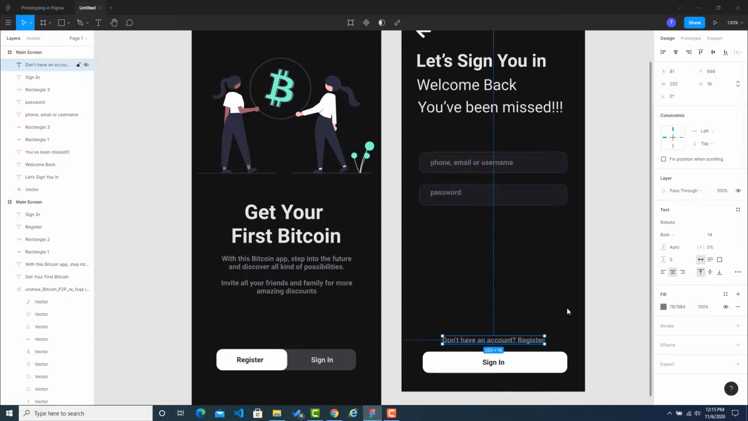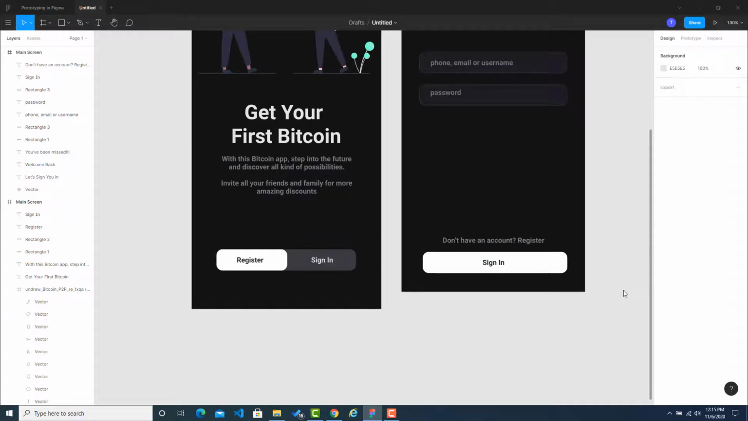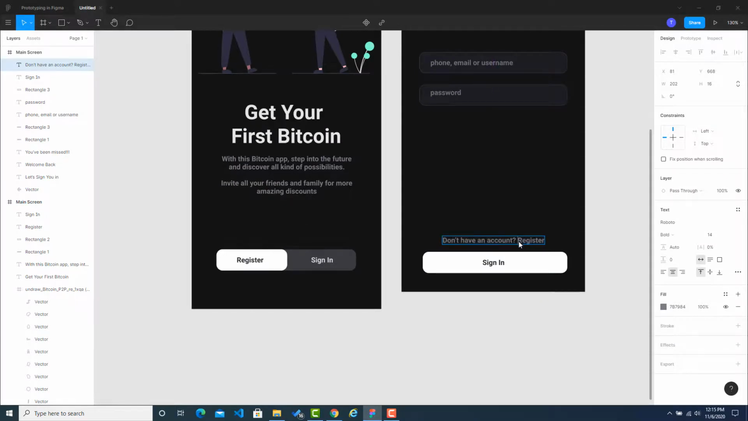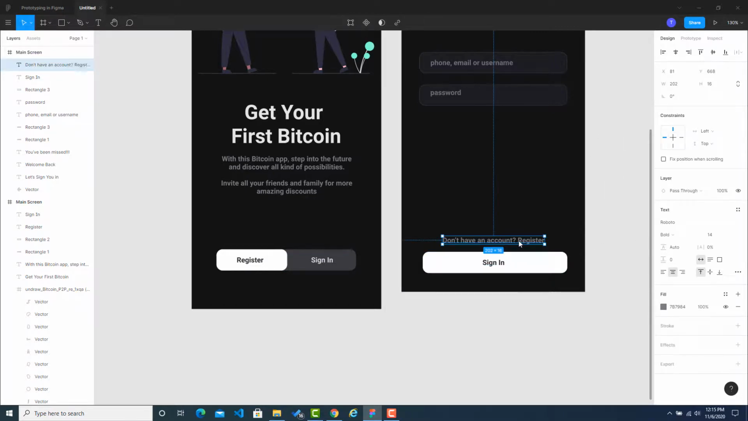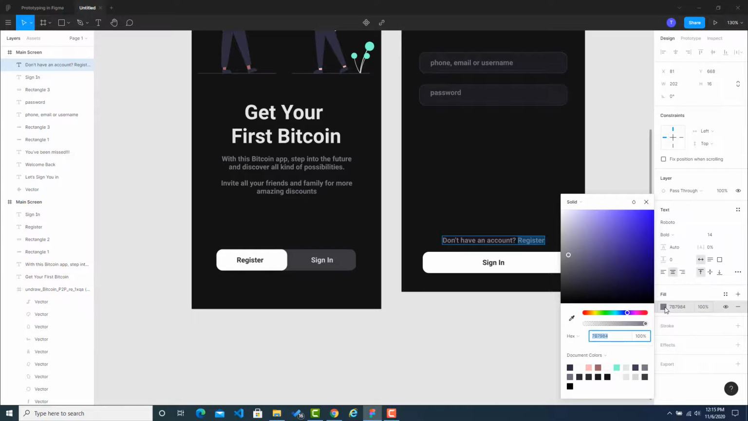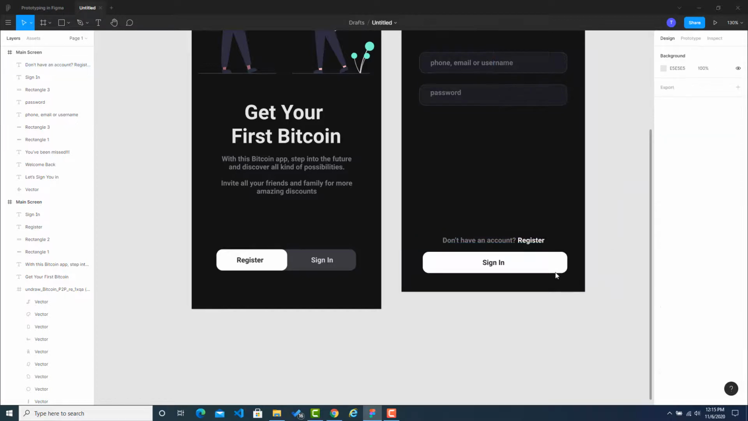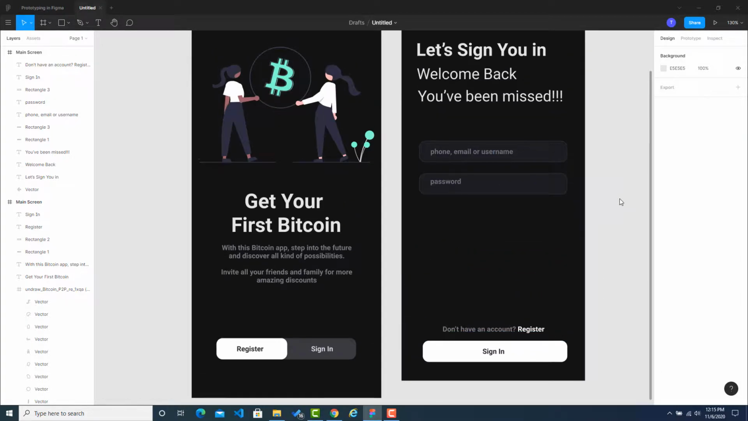So I'm gonna put it right over here, and this color, the register will be white. So I'm gonna use this one. I'm gonna use this color. So let's just mark this text from here to here, and in fill color we can just grab the marker and grab this color. So now we have this. So it kind of looks good right now.